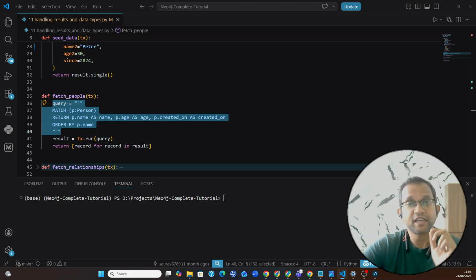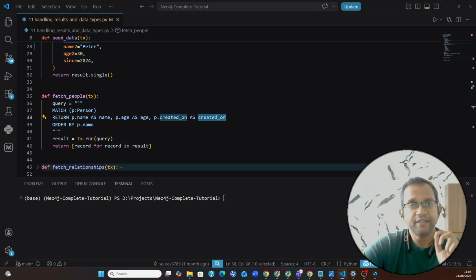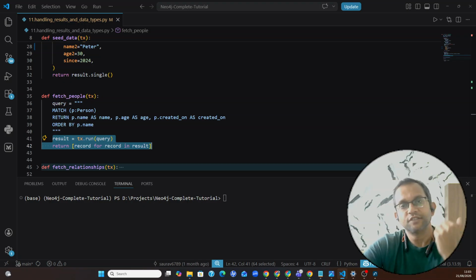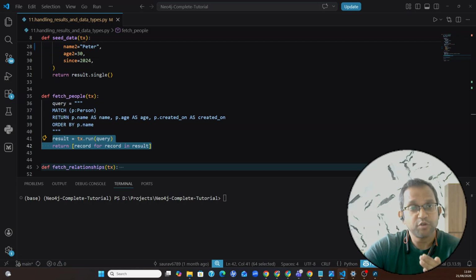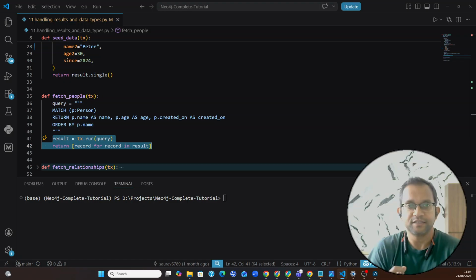So our results will have the keys name, age, and created_on, because that is what is being used as the alias. And then finally we execute the result: result = tx.run(query). This sends the Cypher query to Neo4j. This is an important point. Please remember, when we execute result = tx.run(query), Neo4j doesn't immediately give us a Python list. Instead, the driver gives us a result object that represents the query result. We can then consume the result and obtain the individual records.